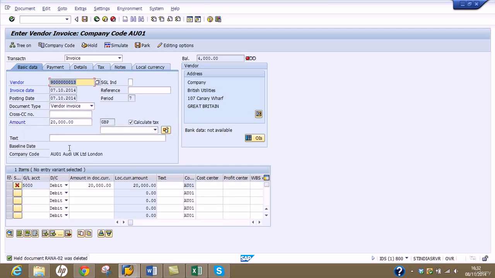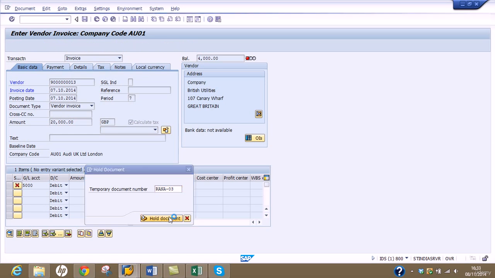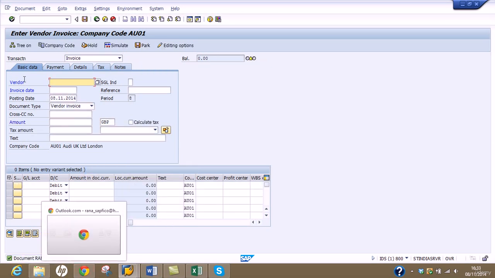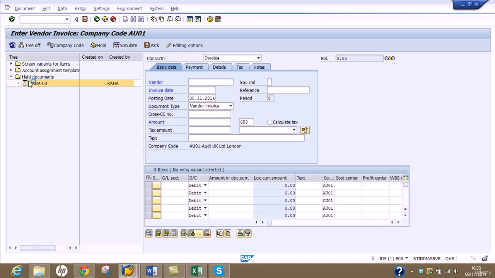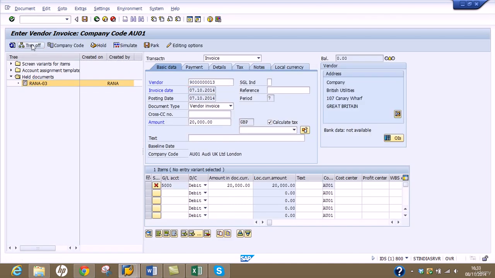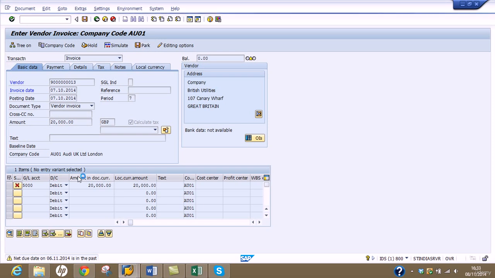Now I will show you how we park the document. Your question is if the document is held, can you park it? Yes, the same logic. I have deleted it, but I will use the same settings and do a third hold document. So now this document is held, so very simply I will use the same document, Tree Off, and then park it, enter, and now you will see the document number.